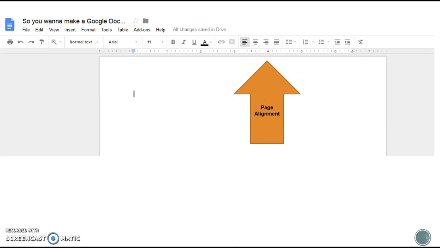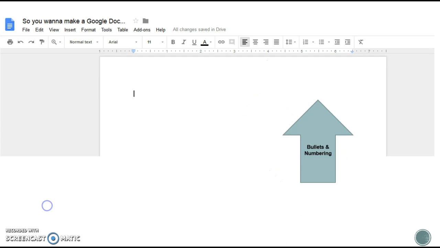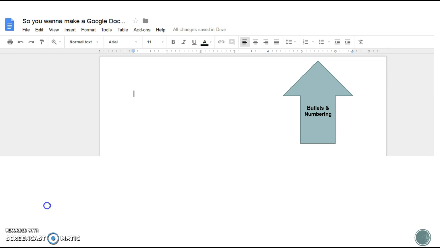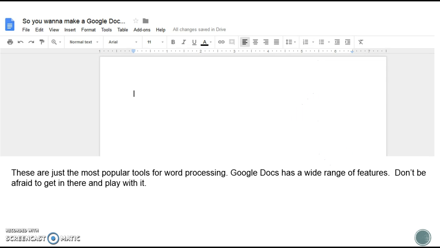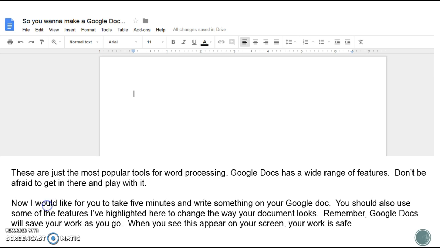Choose whether or not your text is going to start at the left, be centered, or start over at the right. You can add bullets and numbering. These are just the most popular tools for word processing. Google Docs has a wide range of features. Don't be afraid to get in there and play with it.